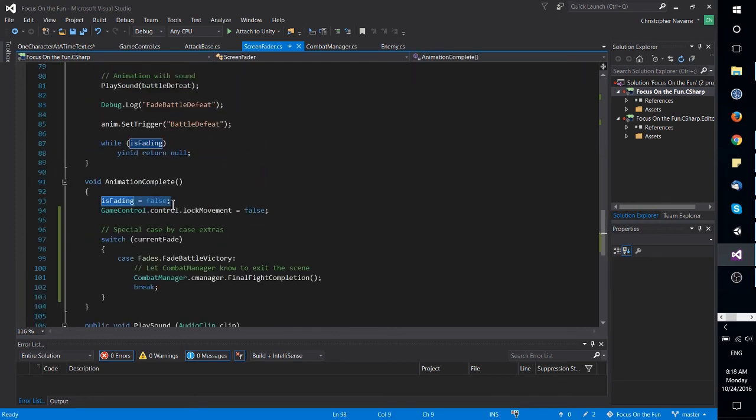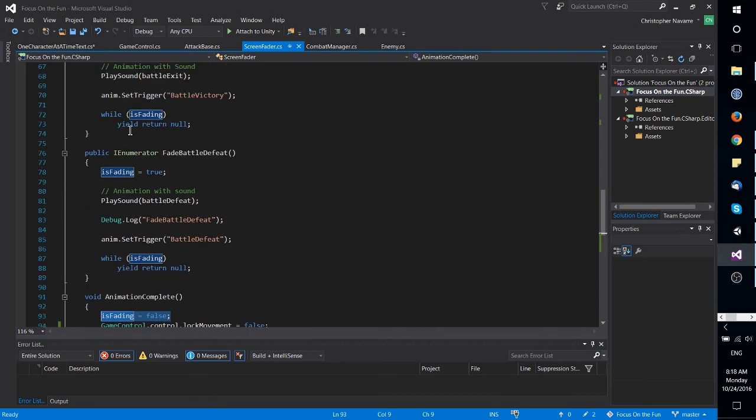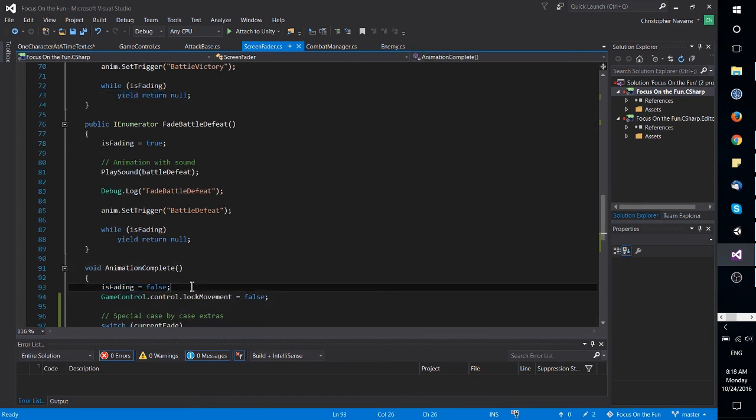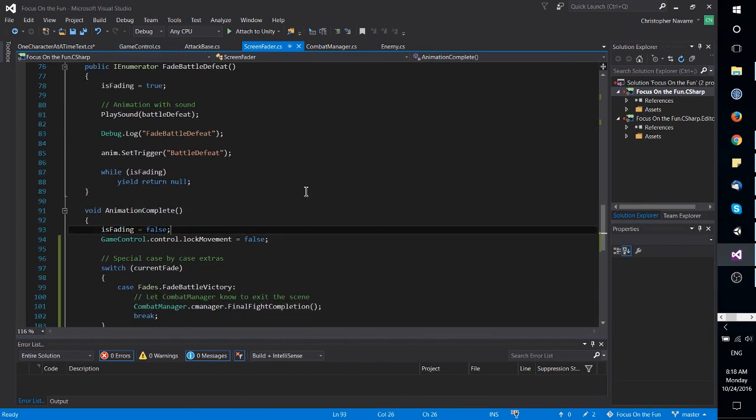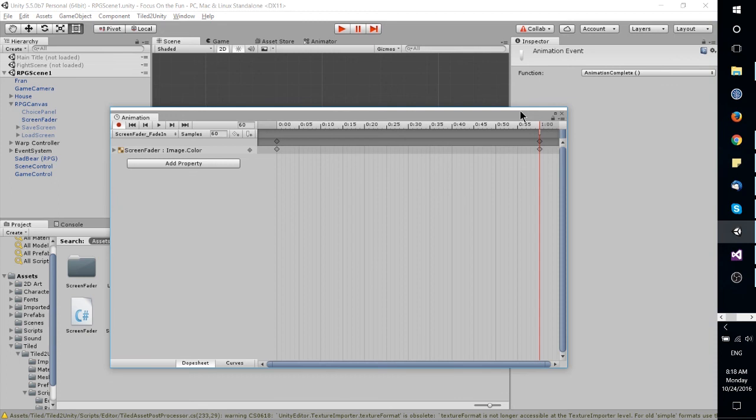So part of what this animation complete function is actually doing is ending those coroutines, because while is fading will be false as soon as this animation event triggers. We can exit out of all of that and do the final stuff that needs to happen, like returning to a different game scene. So I hope that gives you a good idea of how to use animation events inside of your Unity 5.5 animations.